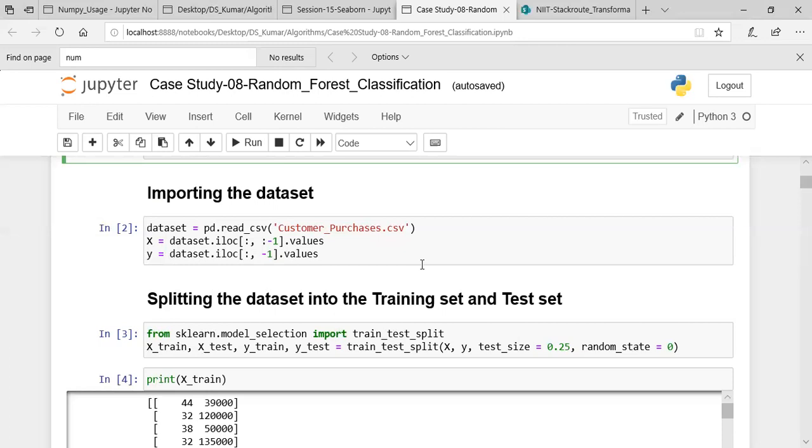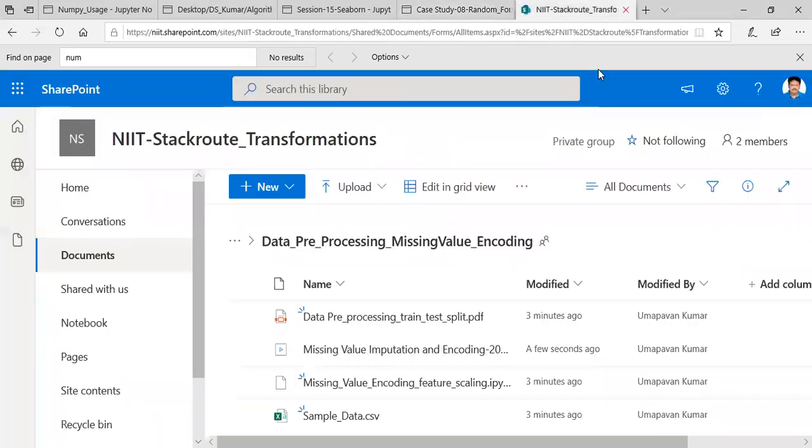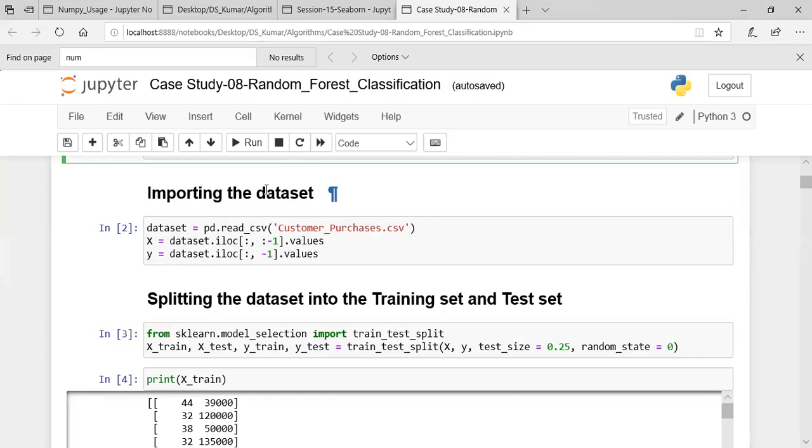In the case of data pre-processing, we have missing value imputing, and as a second thing, friends, what is the second important thing? Encoding techniques. Okay, which are all the encoding techniques we have? One hot encoding, dummy encoding, label encoding. Okay. What is the difference between one hot and label?